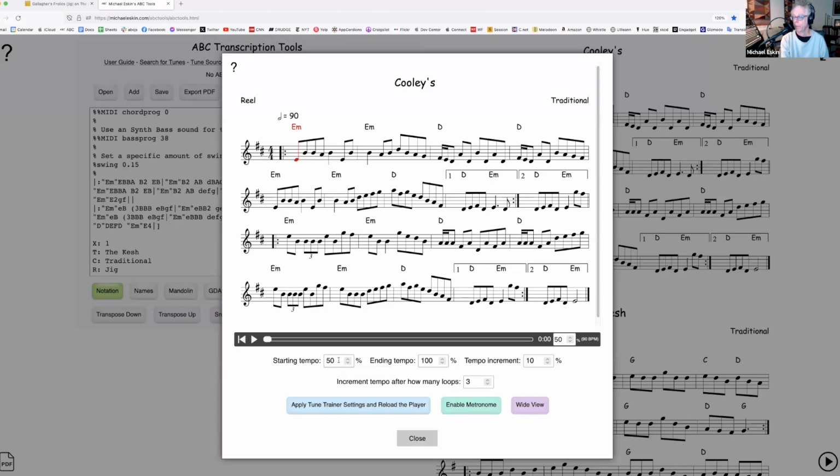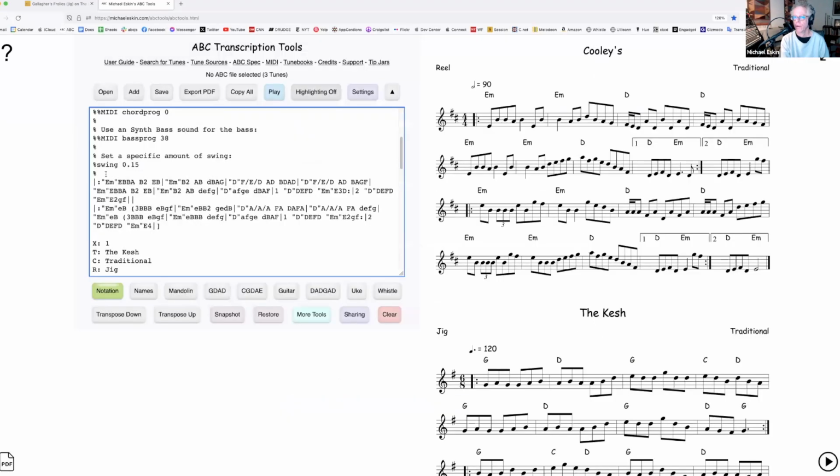So it's going to start at half speed. It's going to go up to 100% speed. It's going to increment each time by, I'll make it 25% just to save some time. And we'll say increment tempo after how many loops. That's how many times it's going to play through the tune before it increments the tempo to the next speed. Just to make this simpler, I'm going to just select a few measures here and show you the tune trainer. So I'll just take the first 4 measures of Coolies.